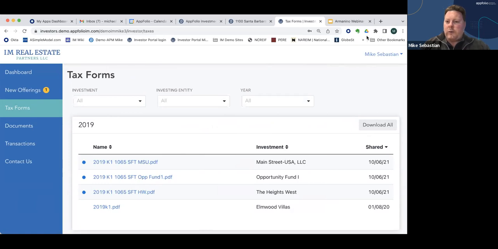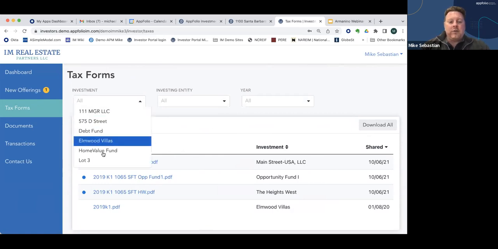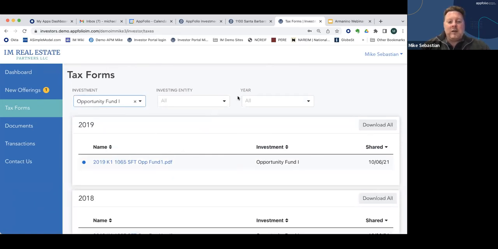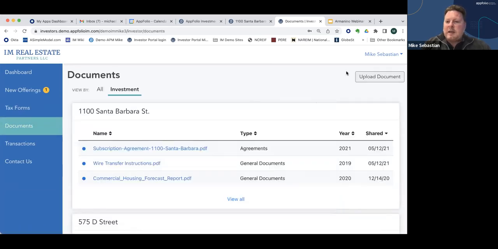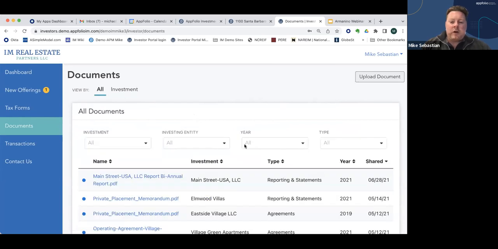So with one file, they can get all of their K1s. Later, if they have to get a specific K1, they can come back and look for it by investment, by account, because that's going to be important. And then, of course, by year, and they can go and look it up, print it out, or whatever they want to do. Same thing with documents. They can securely upload documents to you. They can filter by investment, or you can filter across all documents and look for things that are specific.